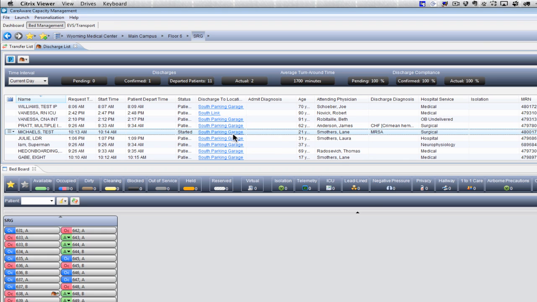They'll be loaded into their queue. They'll accept the job, and then when they come up to pick up the patient, they'll start the job. And then as soon as the patient's been dropped off at the South Parking Garage, they'll complete the job. And then the patient status will change from started to patient departed. The patient depart time will be populated.